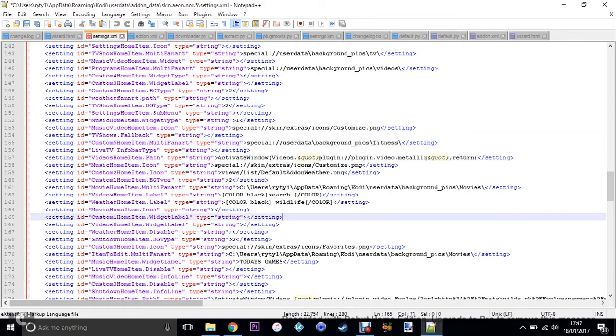So I'm going to quickly go ahead and show you now. What you want is the word special, then colon, then slash slash. I'm just going to copy and paste this in because I've already put it in. So you want to remove all of the beginning bit here before user data, and you want to put it in as special. That way Kodi knows when it's on another device where to find the pictures.